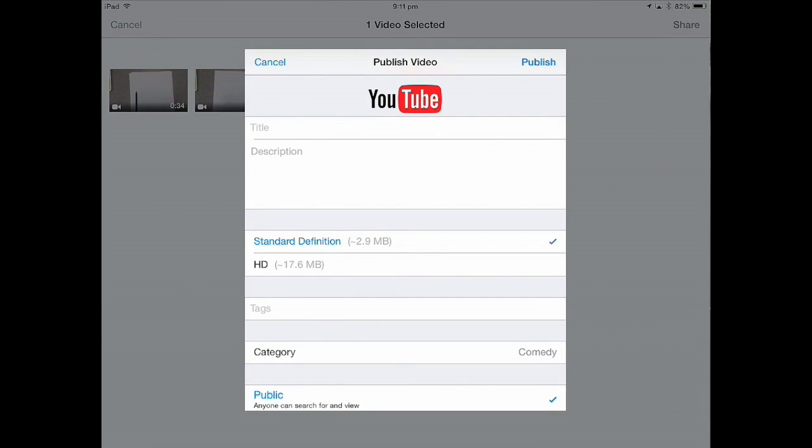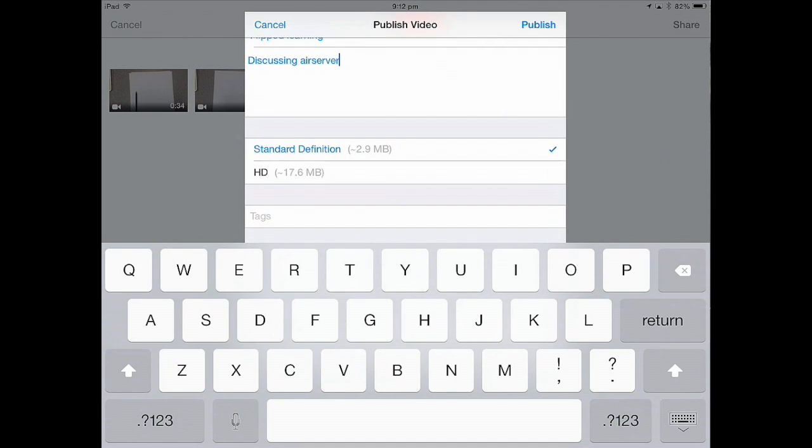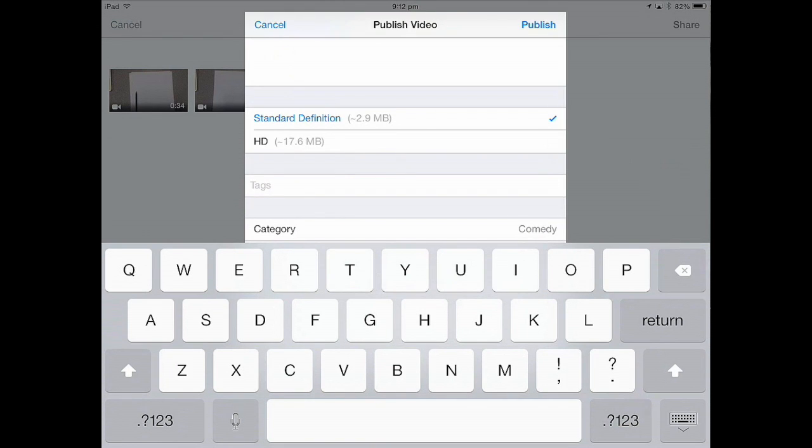Then what I need to do is go through and type in all of the blank settings. That is the title, so we'll call that Flip Learning. Description is AirServer, or discussing AirServer. Now you could put it either as standard definition or as high definition. Standard definition is actually a fair bit smaller, so you may want to do that. If you want a high definition, it just provides a bit better video quality. So leave it as standard definition for now, and then you could go through and put in some tags.